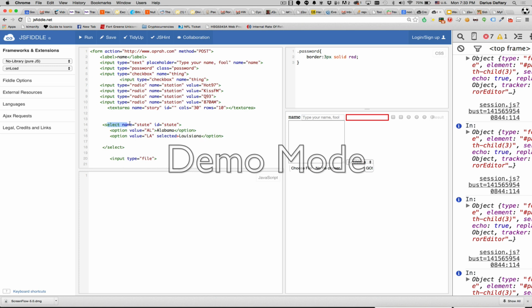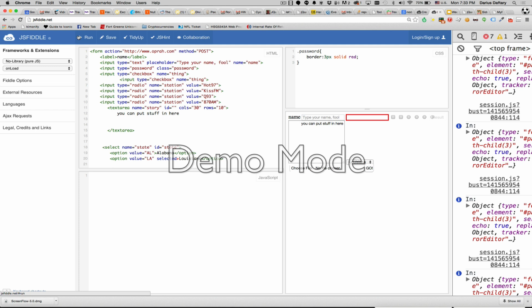I think the only one that gets me is why is text area a thing? Why isn't it just input, type equals text area? I don't know. I think one reason might be that you can put stuff in here. So maybe that's why, so that you can actually do that. I still think this could be done better.